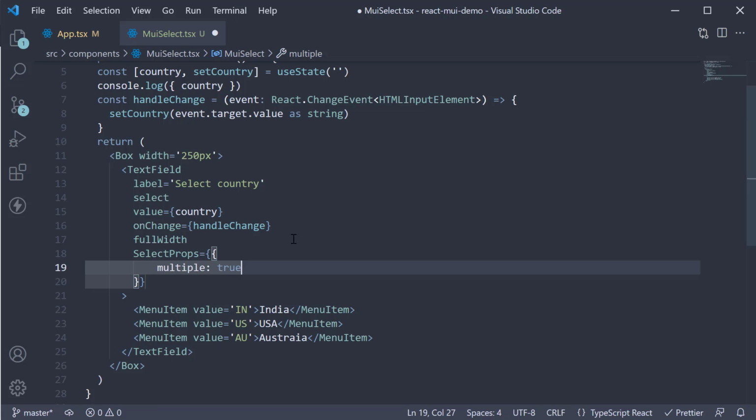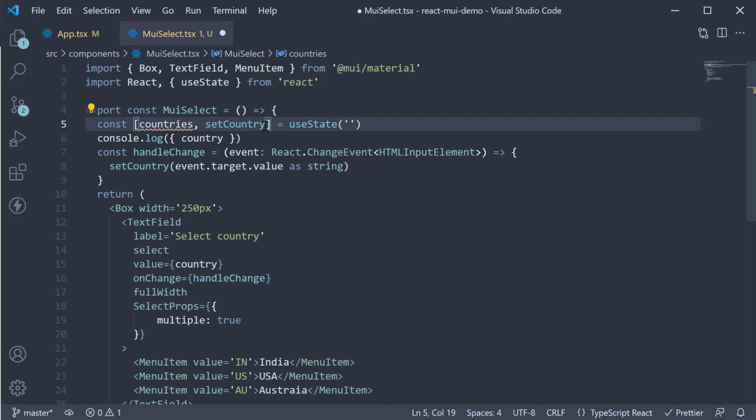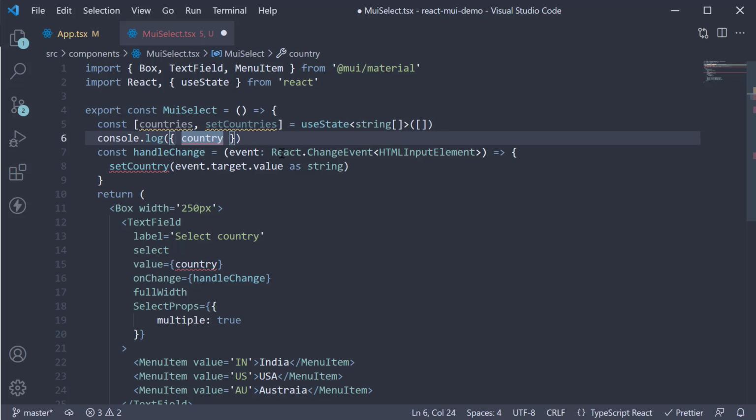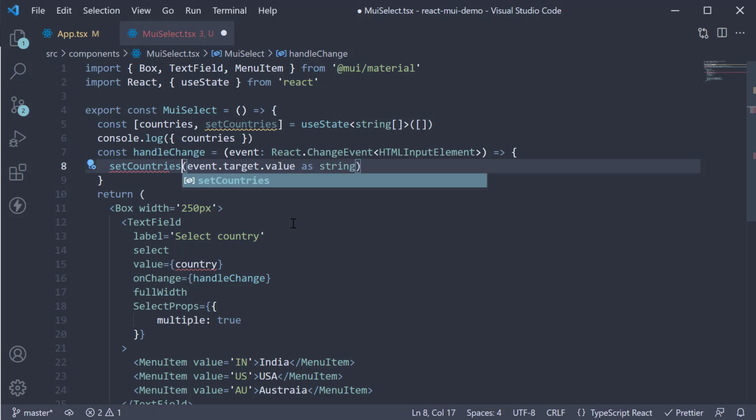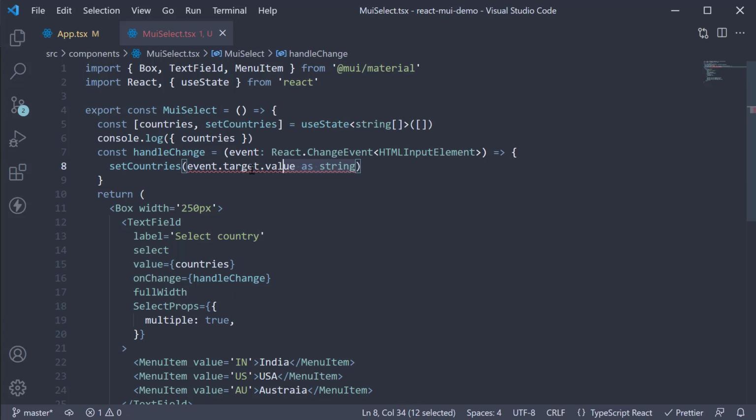When you do this, the state needs to be converted into an array. Let's make the necessary changes. So const [countries, setCountries], and the initial value is an empty array. The type of the state variable though is an array of strings. Next, we console log countries. The setter function is also setCountries, value is countries, and the argument to setCountries we are going to slightly modify.